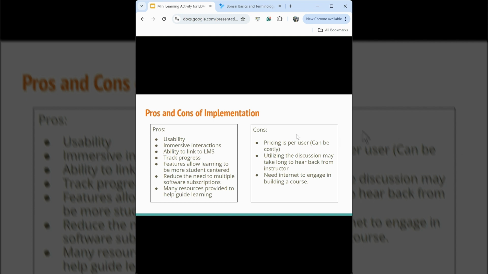The cons, though, is that it's pretty pricey per user. It's pricing per user, which is about $600. So if you have a big team, each utilizing this, it could become pretty costly.